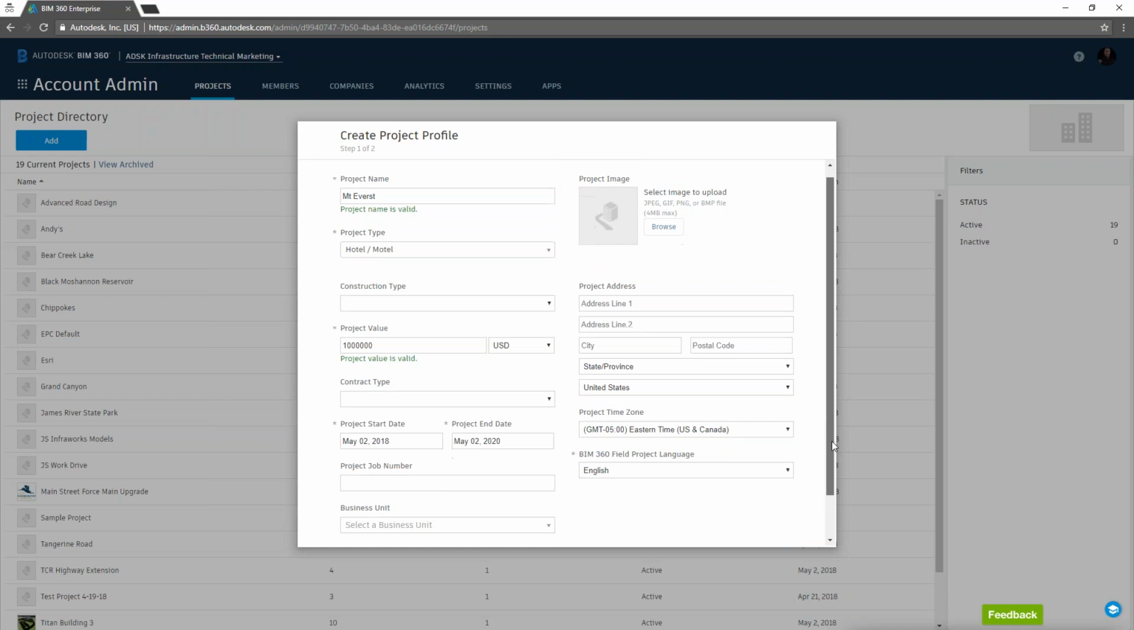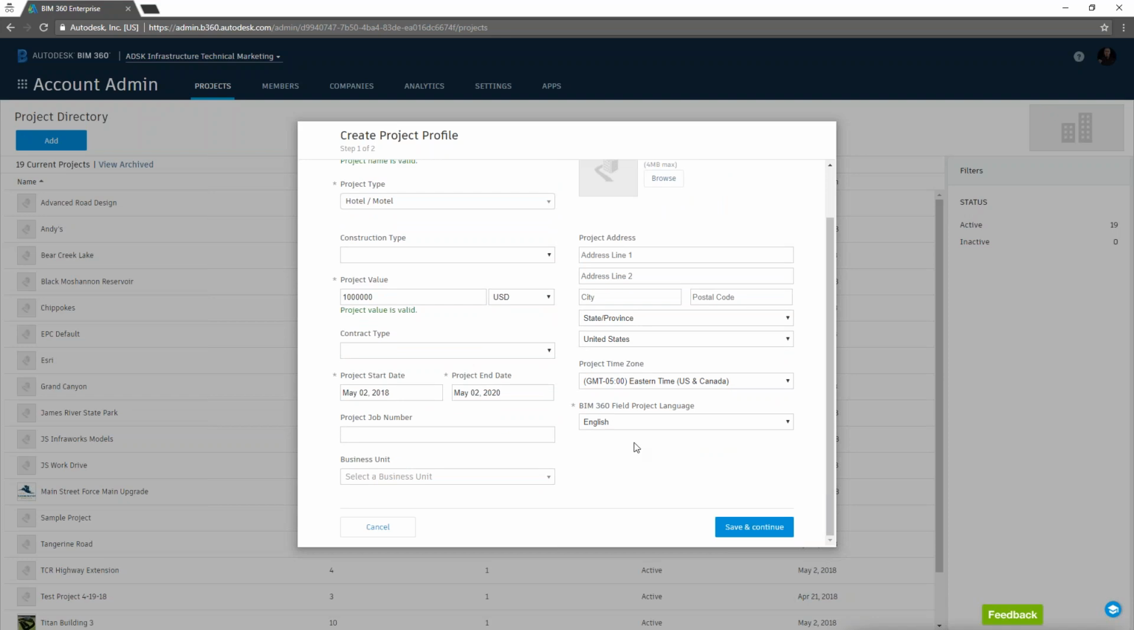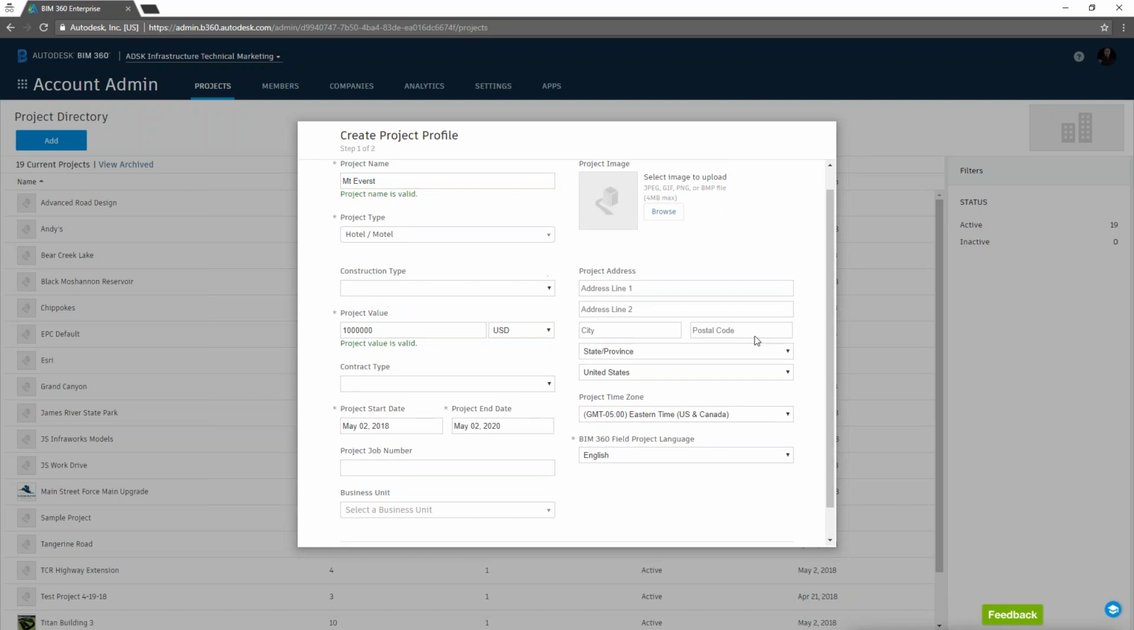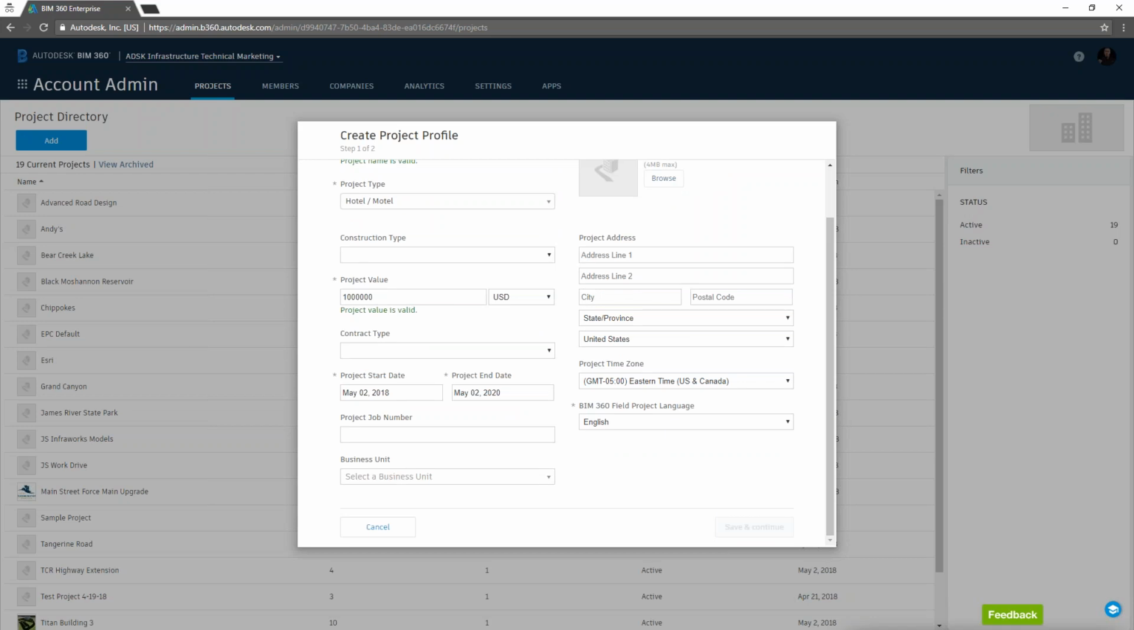Okay, so project name, project type, start date, end date, and then the language, which automatically defaulted to English. Notice you can add a project image, which I recommend. Also want to add a project address. That's always nice because when you go to project home, it'll show you the weather at the project site. It'll give you a location on a map where the project site's located. Every piece of information here is useful. So even though I'm rushing through and only hitting the main stuff, I encourage you to fill this out completely. Save and continue.